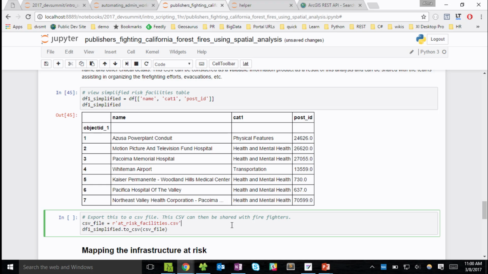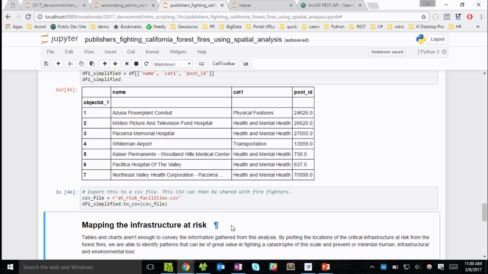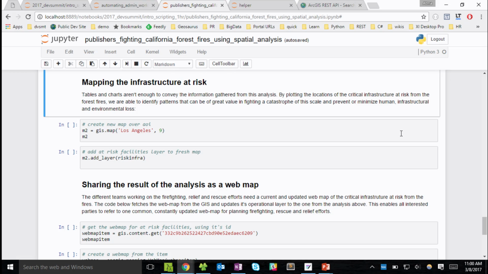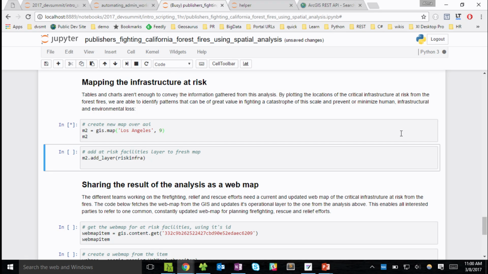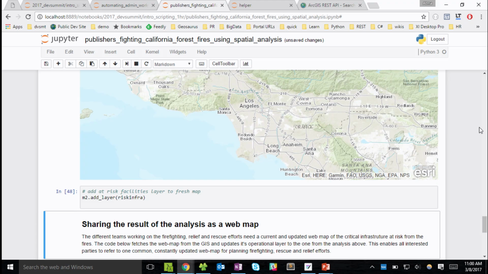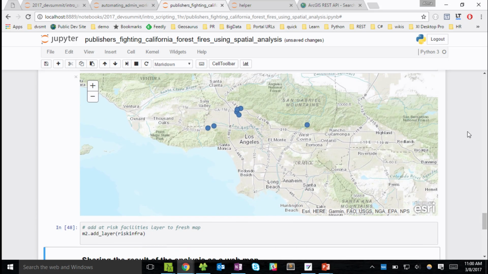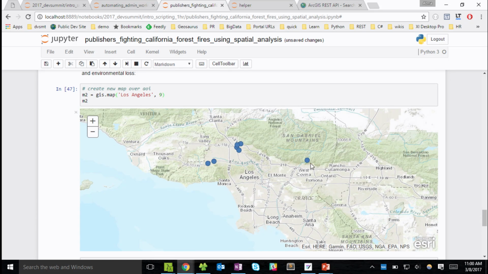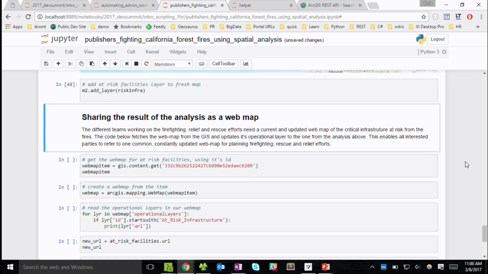At this point, I can burn that into a CSV and email that out to someone or the field crew and tell them, okay, stop your work, look at these features, these are the addresses, go and secure them. And once I do that, I can proceed to create a new map. I can add those layers into the map. So these are the locations of those layers.